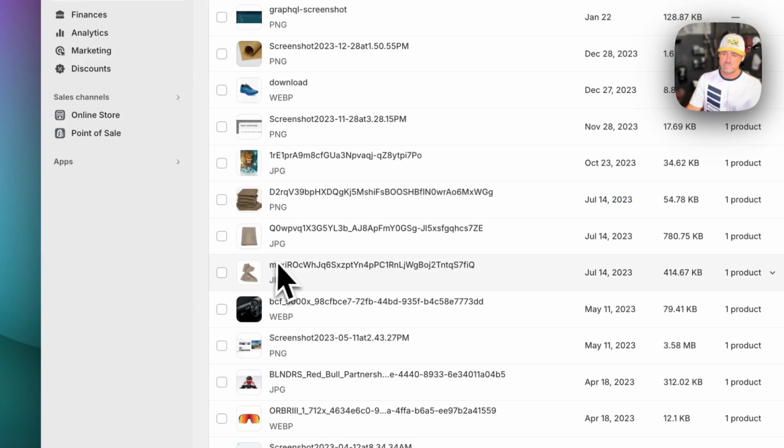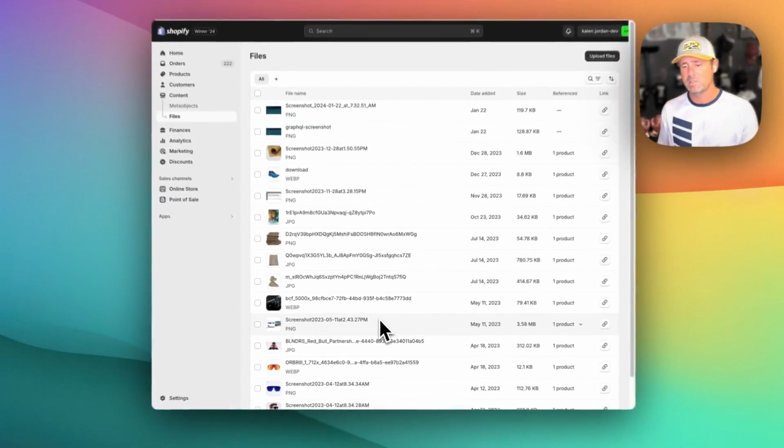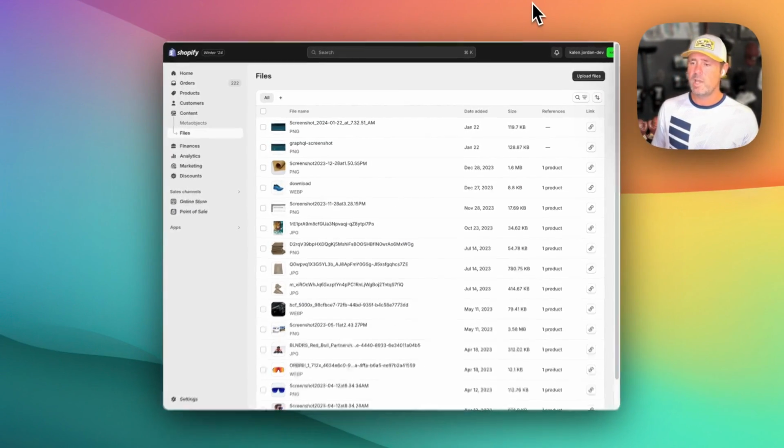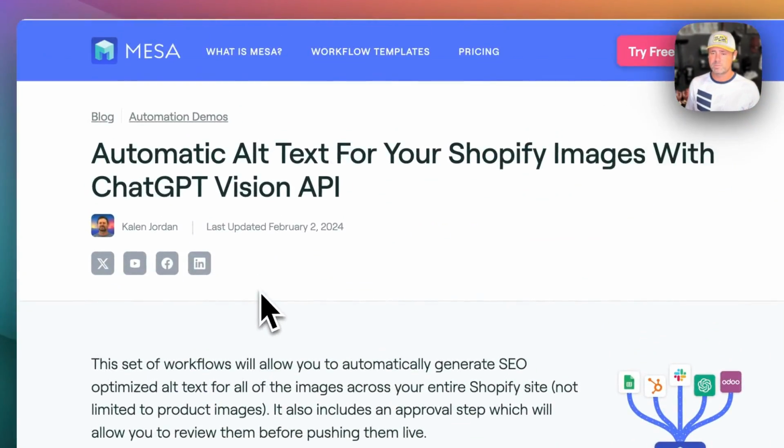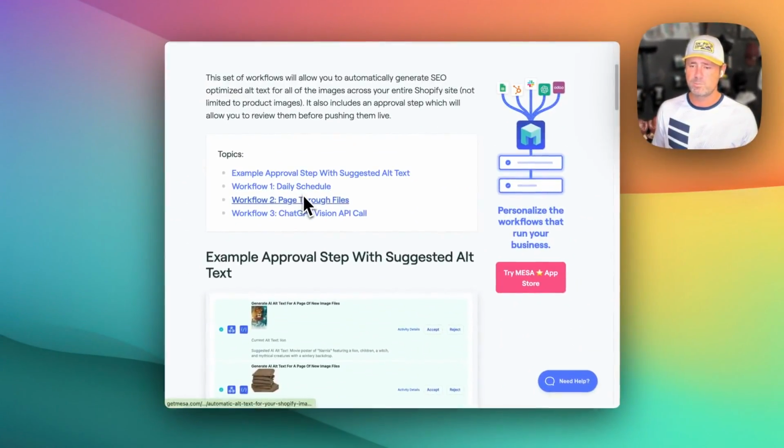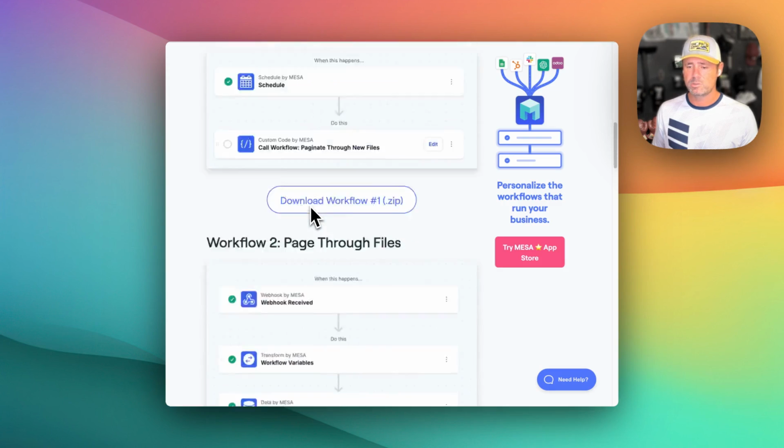So that can be great for SEO purposes, accessibility as well. So yeah, and again, we've got this blog post here in the automation demo section of the blog. So you can download all those workflows, try it out.